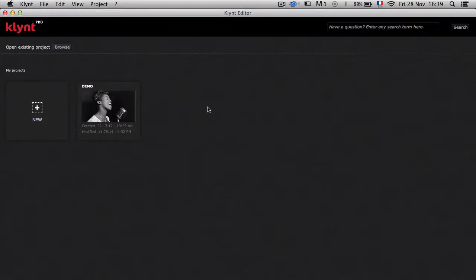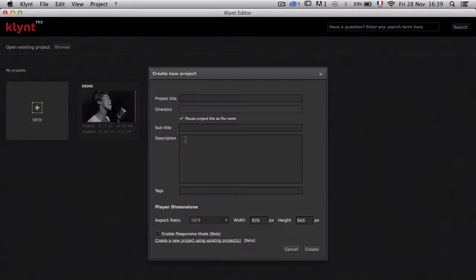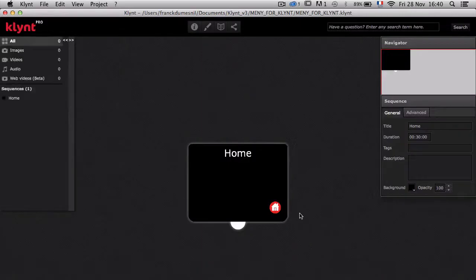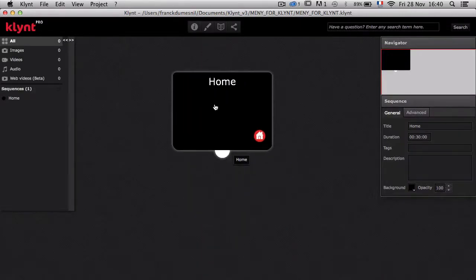So, first of all, we are going to create our first project with Klynt. The most important thing here is to see which aspect ratio we use and what the width and height of our project are. So let's put a name, menu for Klynt. So we have now created our Klynt project.